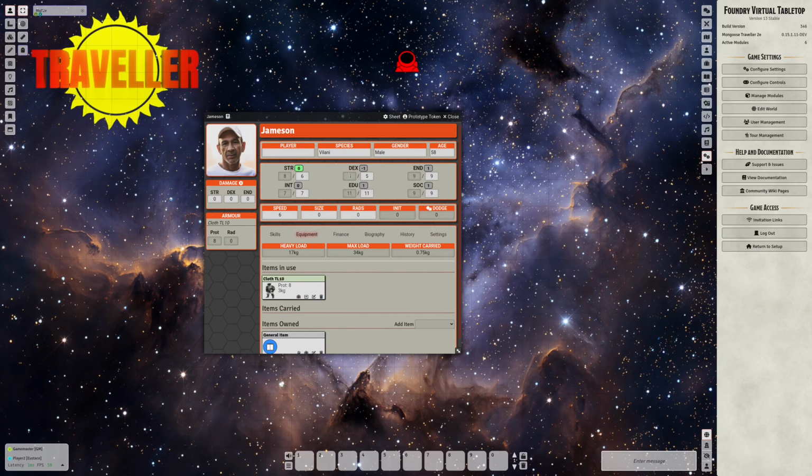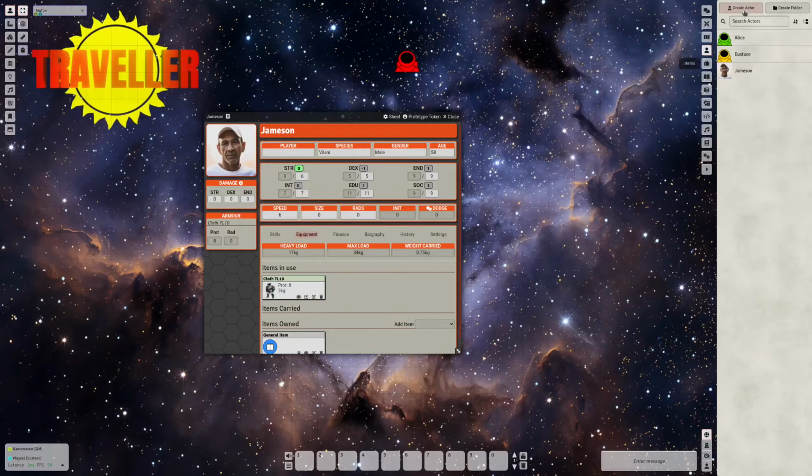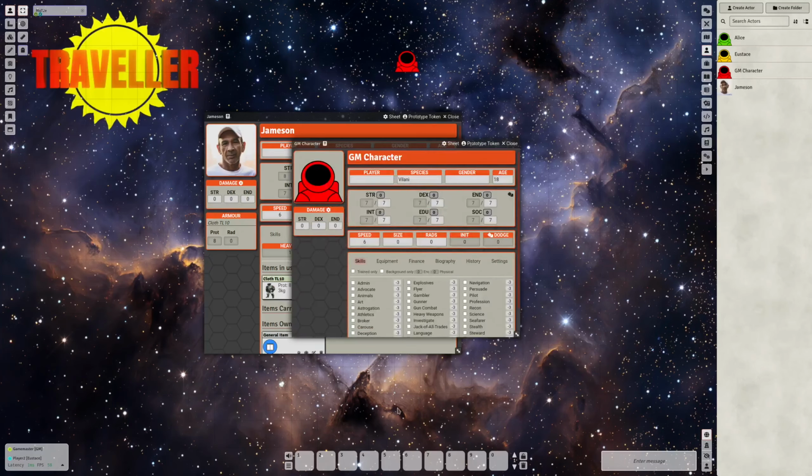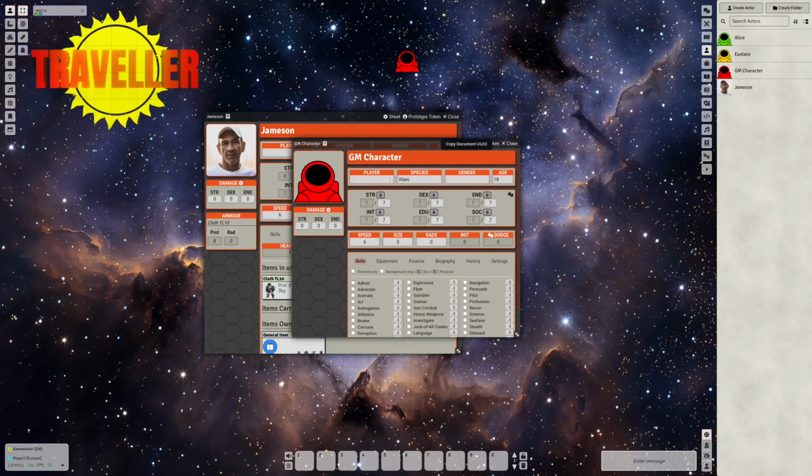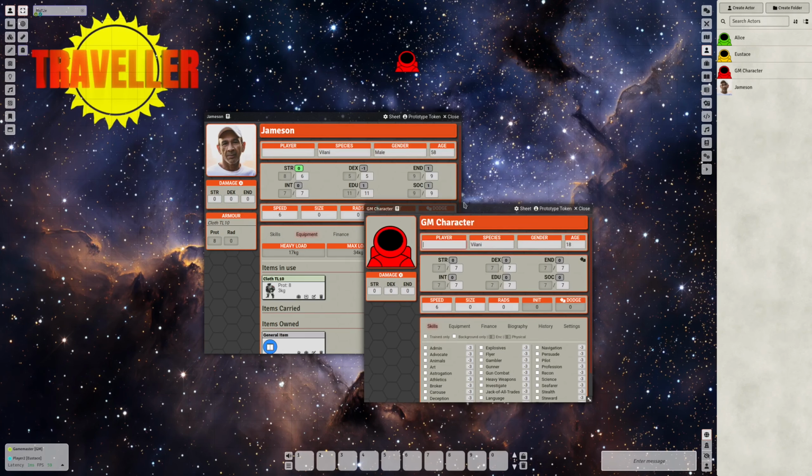So for the GM, if the GM creates some, we can go in here and create a GM character, for example. They don't have a default set, and we can double check that they don't have a default set, and they don't have the player field set, so it only works for non-GM characters, basically.